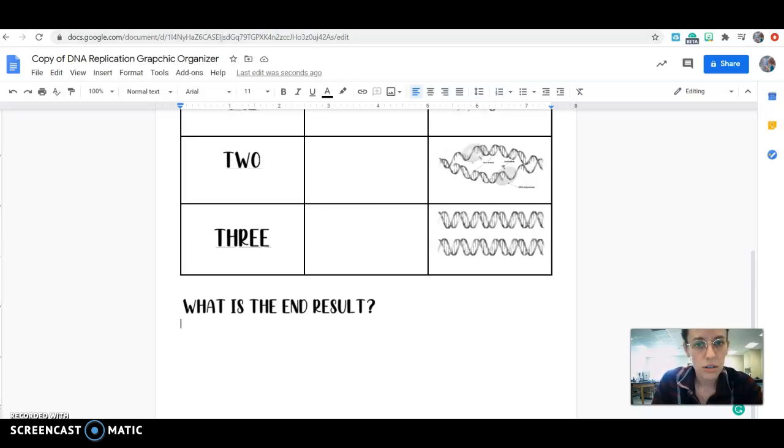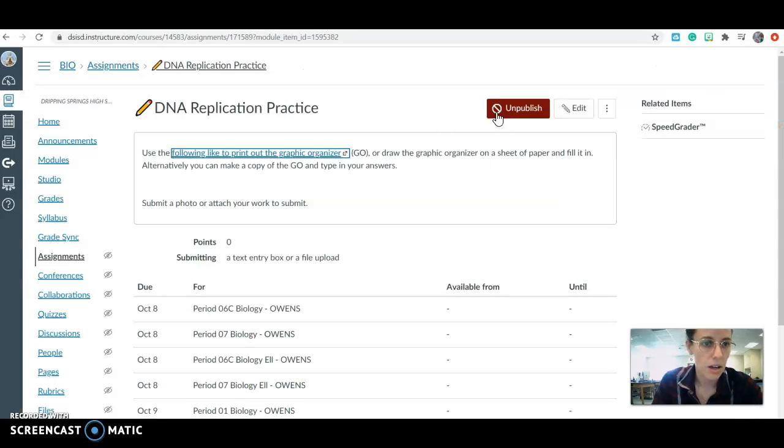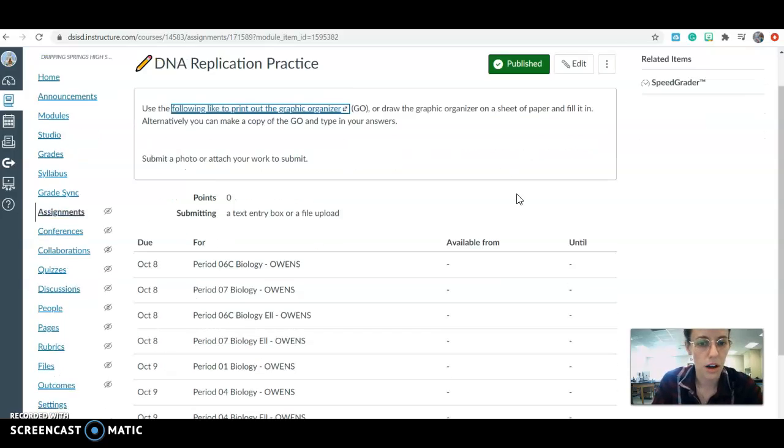Once you finish this, you'll go back, you'll click Submit Assignment up here, and you'll either take a photo of it or you can attach that Google Doc there.